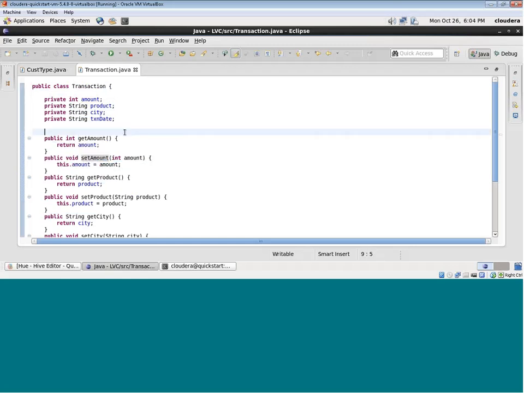Okay. So this is what I have created. I have created one class or object which contains multiple fields with their getter and setter methods. Any confusion on this portion?